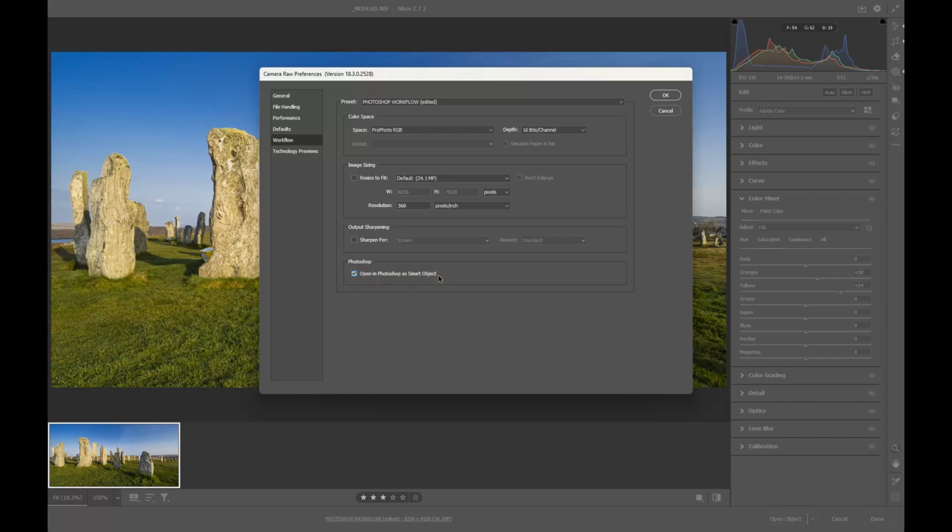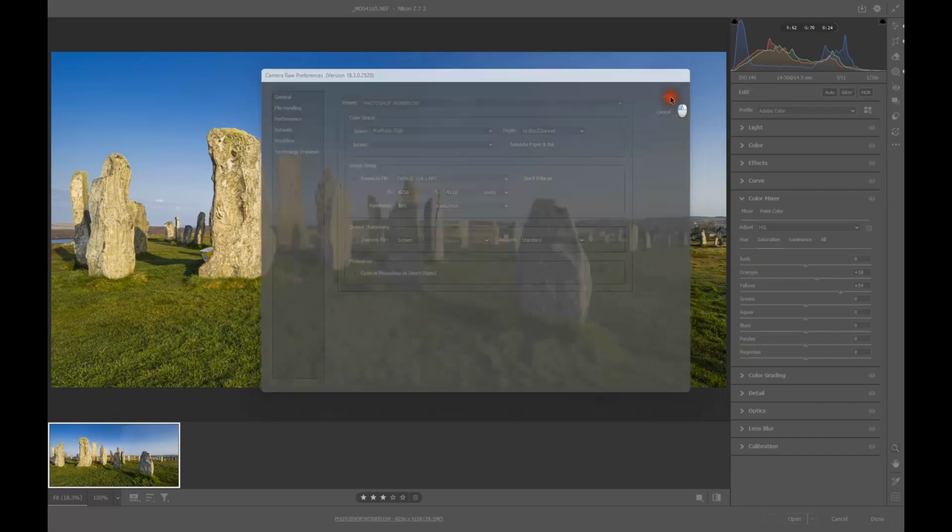And if you're not sure about the processing you've applied in Lightroom or Camera Raw, and you may want to come back and do further adjustments in Camera Raw, you can open it as a smart object that allows you to come back and do some further treatment with the raw file settings. I'm not going to do that, but that's where you click on those settings.